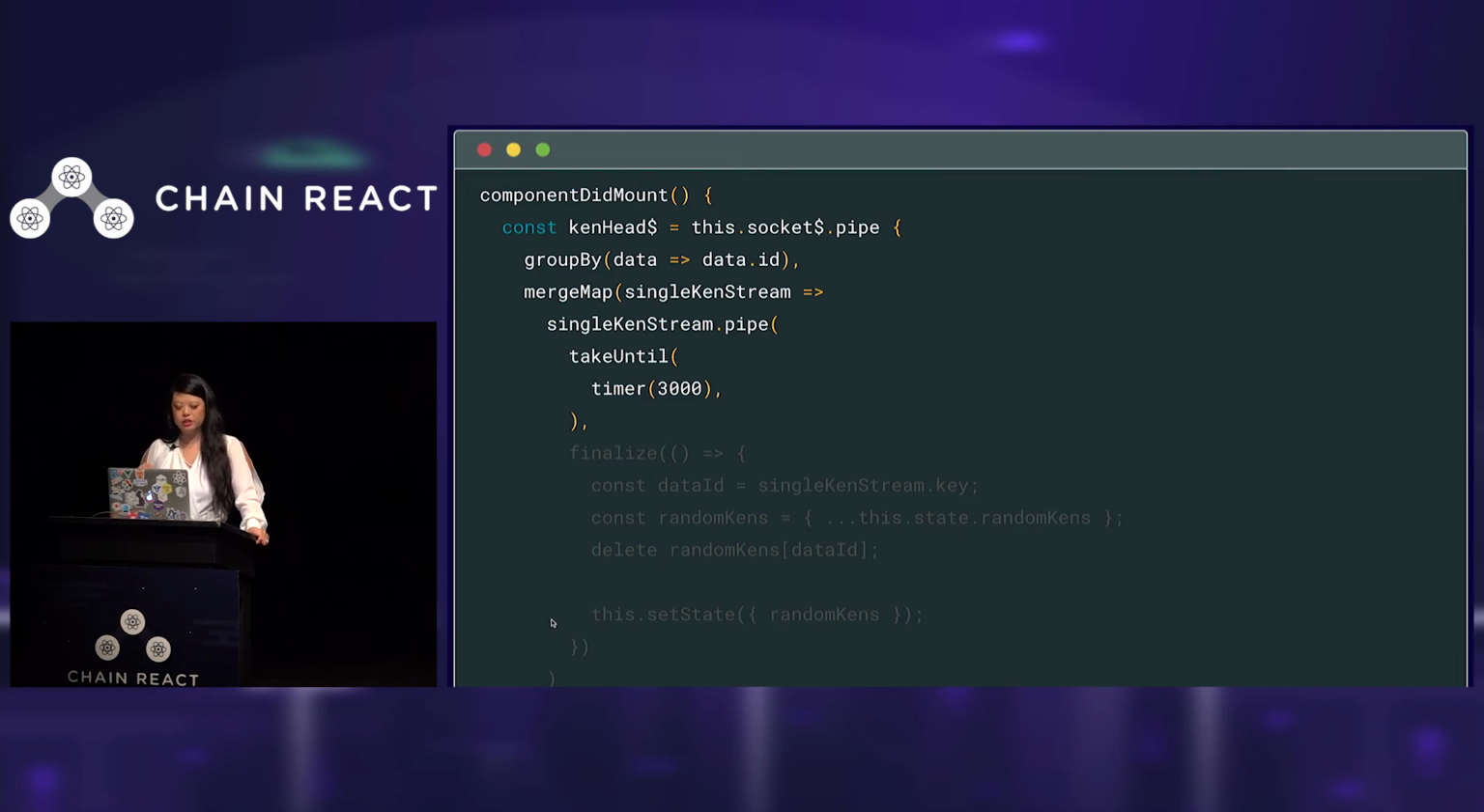And the server is actually going to continuously give us a stream of Ken heads by ID with animation coordinates, those little jiggles, for that particular Ken head. A little abstract, I know, but it was fun to make. So we want to go ahead and group those so that we have individual streams for each Ken head we request. And we're going to do that using the group by operator. And then when we request a Ken head, we're going to get a new stream for each particular Ken head.